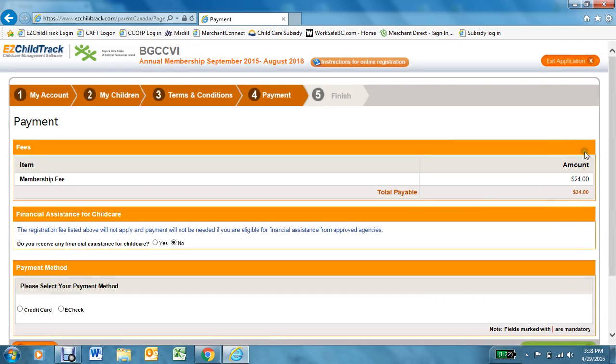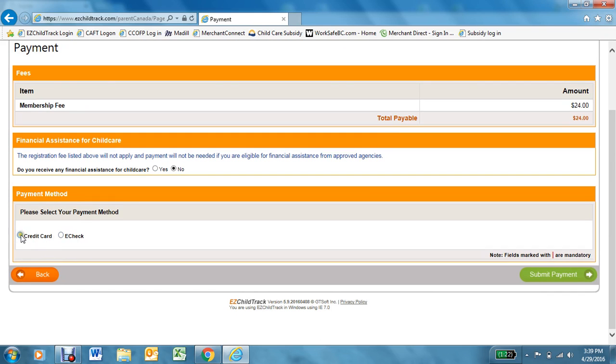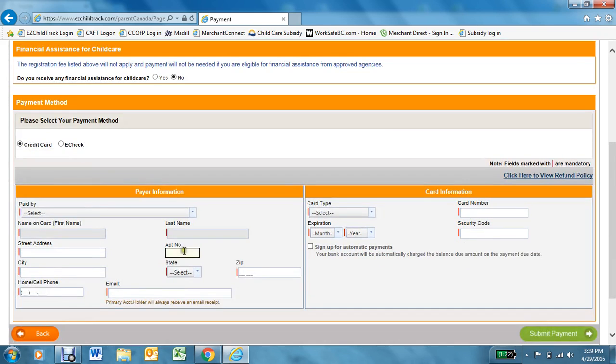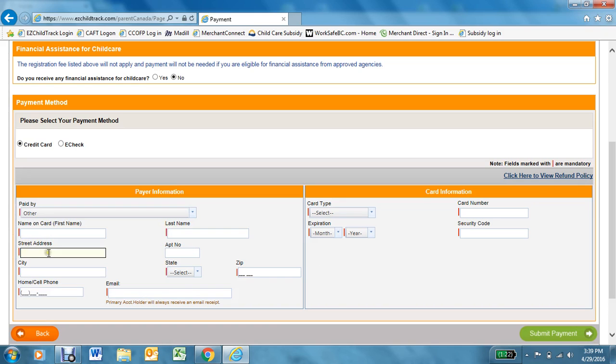Now it shows there's a $24 fee owing. It's asking if there's financial assistance for the child. Payment method, they can pay via credit card or e-check. Just by clicking on it, it'll bring up a payment screen. So if they're doing credit card, they would enter their information. If they use the drop-down menu, and it's the primary, it'll auto-fill the information. You will not need to add any fields. But if it's somebody else making this payment, all these fields will need to be manually entered. You can type in them if you pick other.